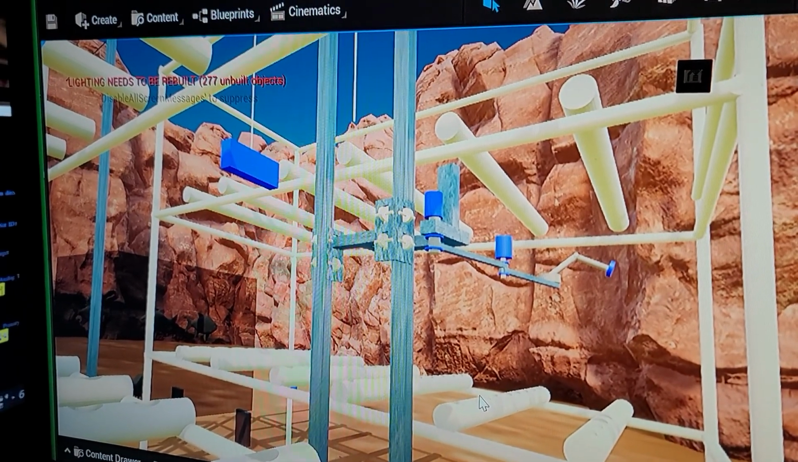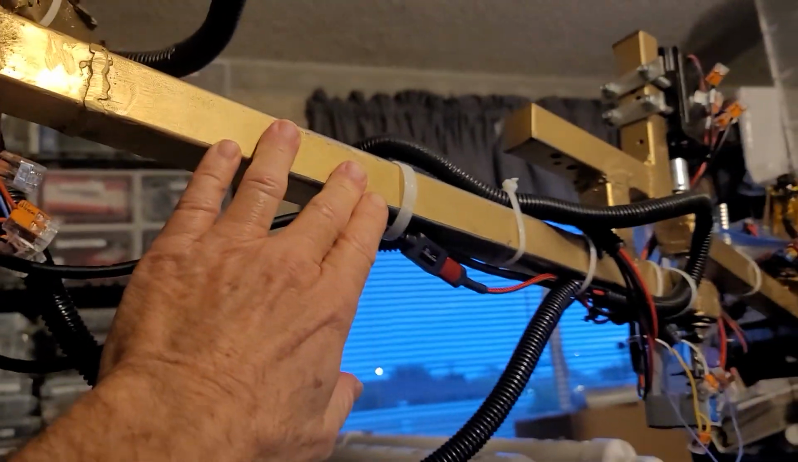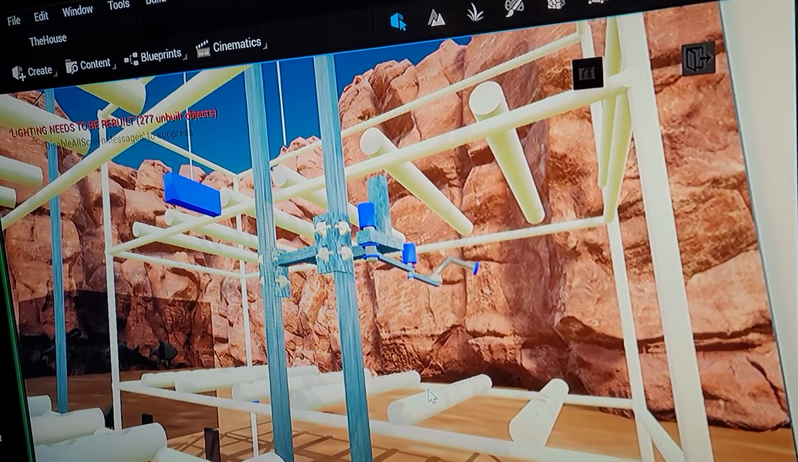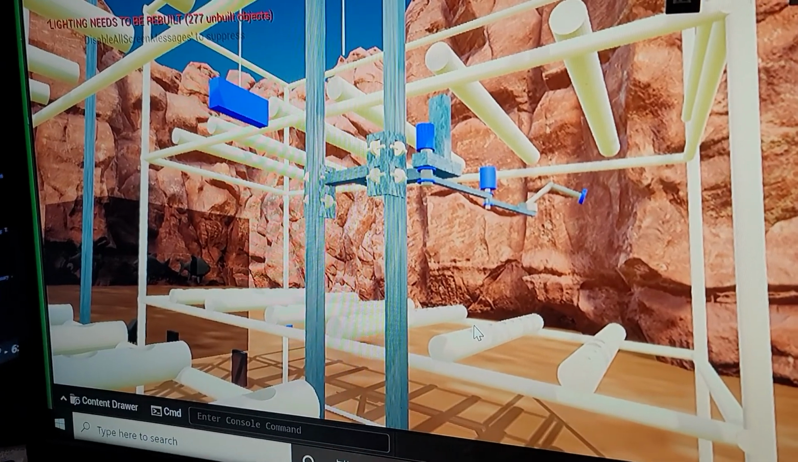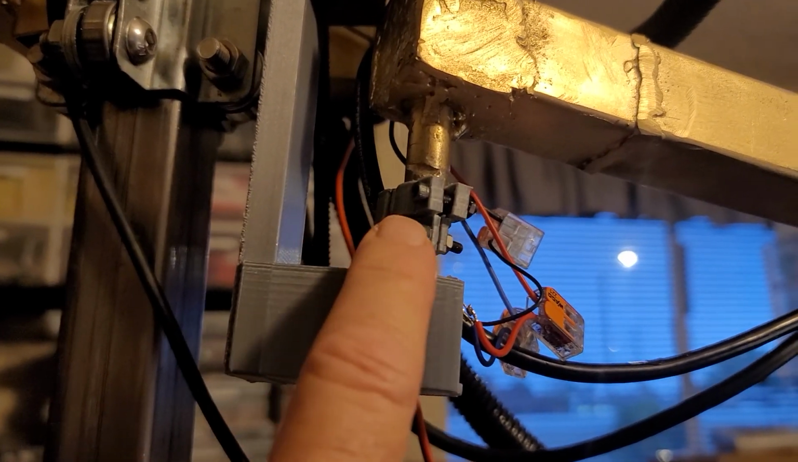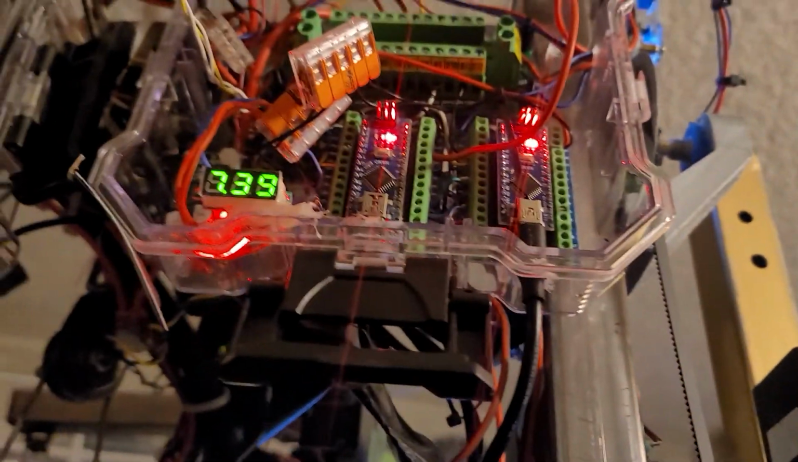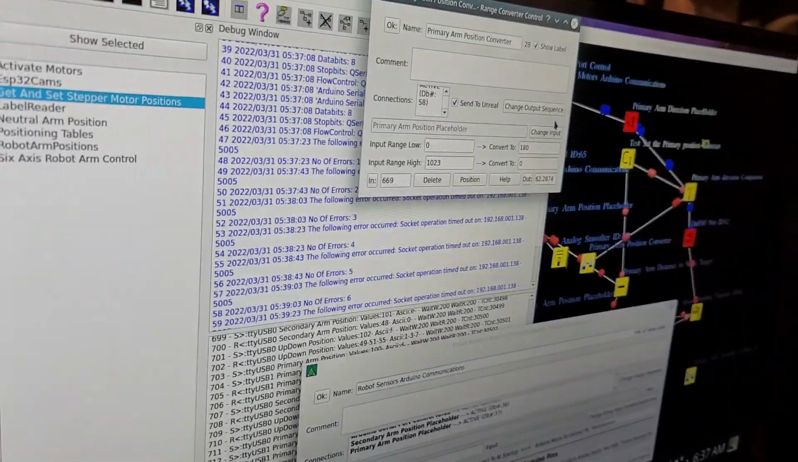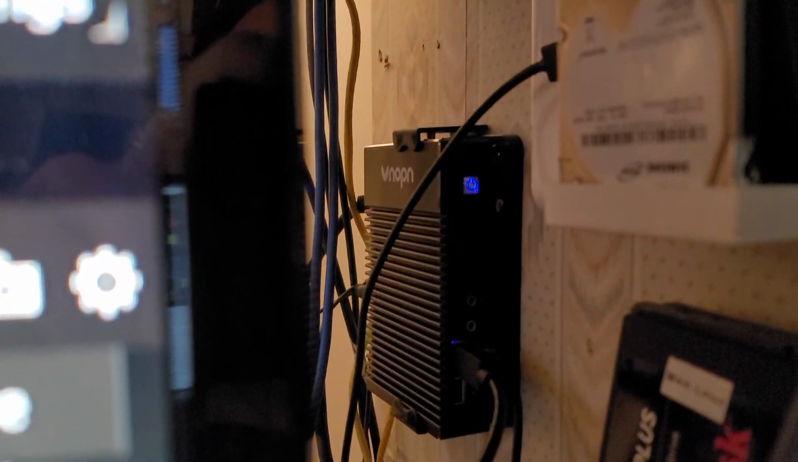This is an example of twinning in the real world. What I'm doing is pushing the primary and secondary arm, and it's showing up over here in the 3D unit, the representation. Now the way it does that, of course, is right here. I've got a potentiometer, and the information is being sent to some Arduinos, and those Arduinos are being read by Hal over here on this little unit, this computer.